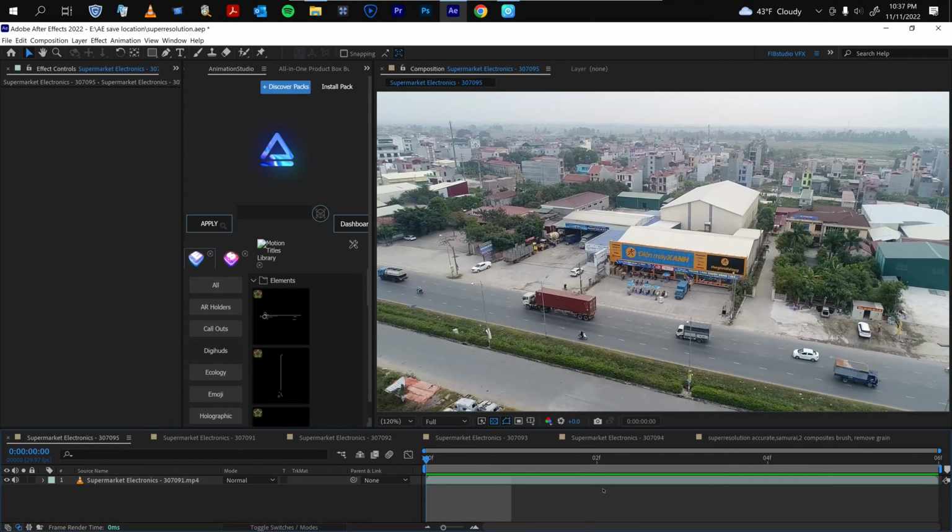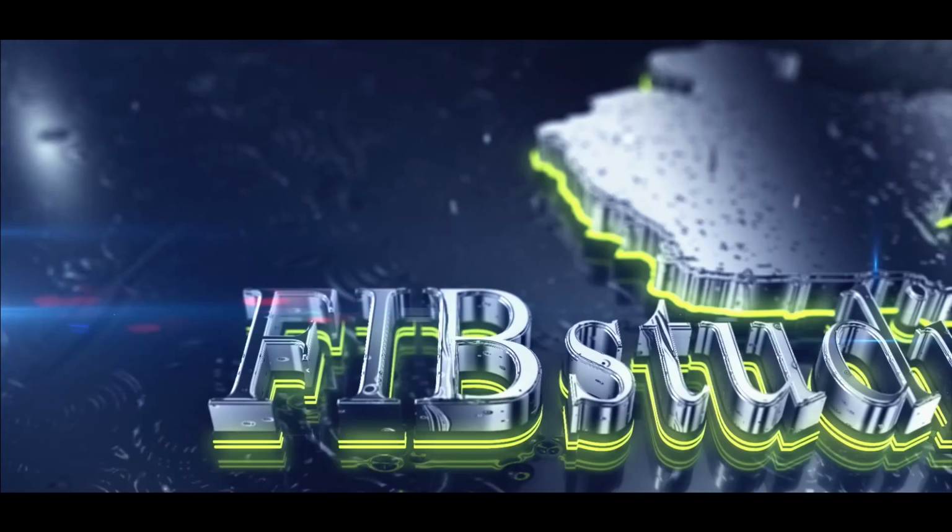Today I'm going to show you how to get super resolution in After Effects using a plugin called Neural Enhancement Suite. Let's get right into it.